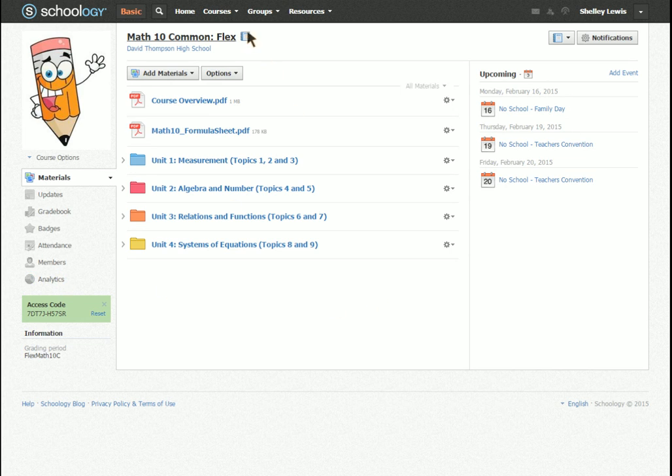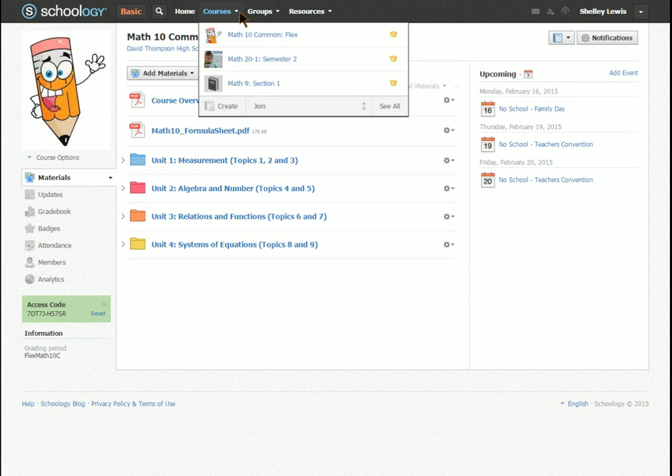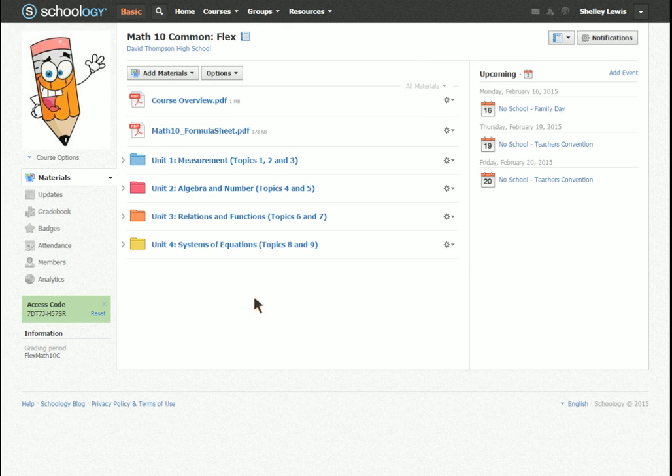When you first log into Schoology and select from your course drop-down menu, you have to select Math 10 Common Flex. It will bring you to the materials page.